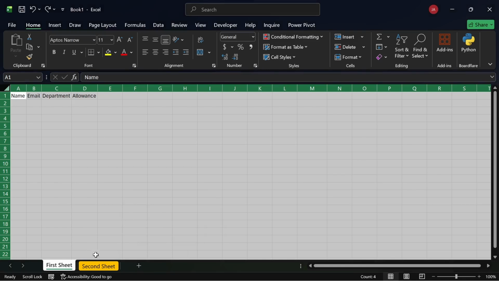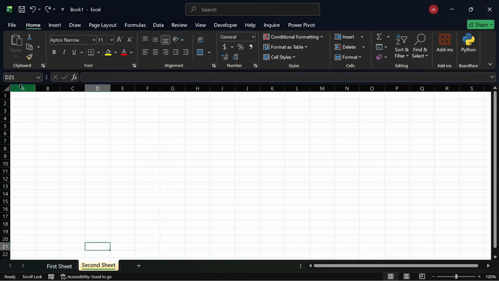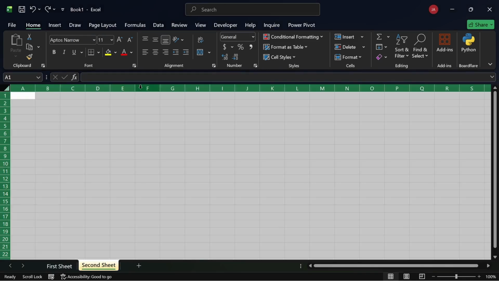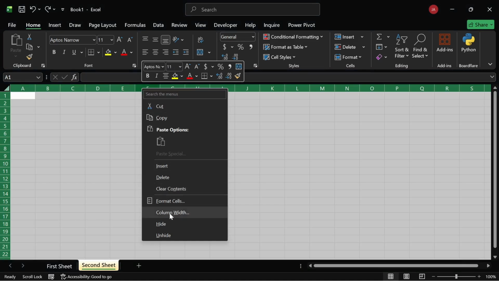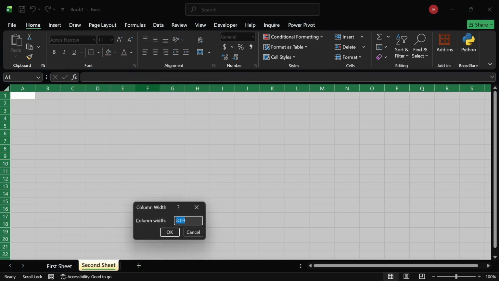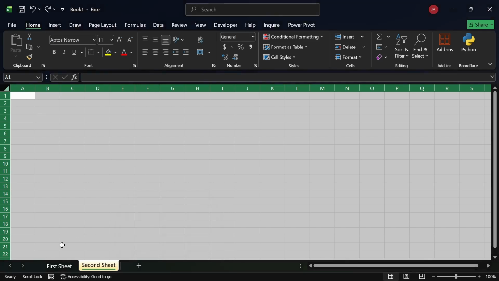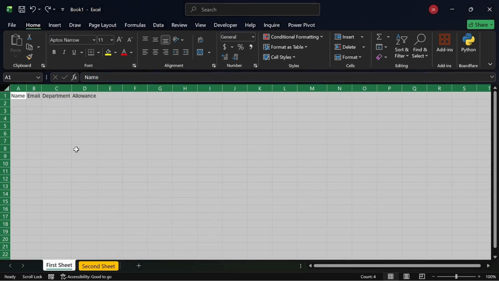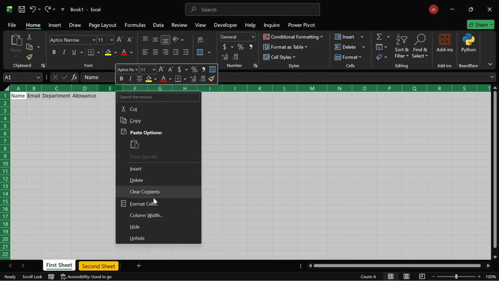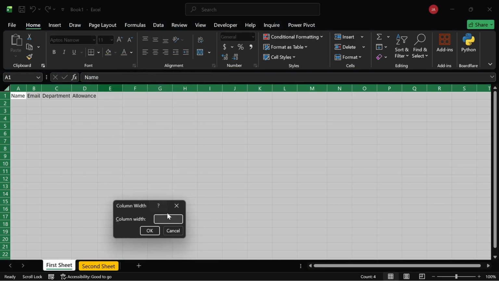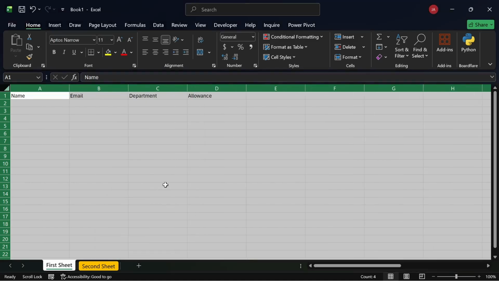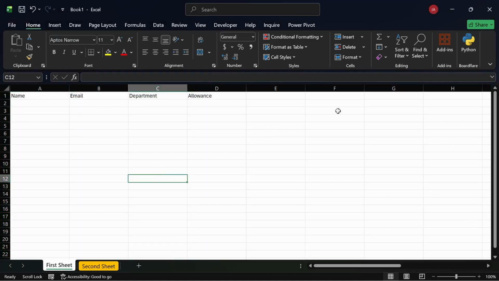Now I'll cancel that. I'll come to sheet 2, select the entire sheet, right click on one of the columns, and click on column width, and you can see that it is 8.09 because I've not adjusted anything here before. All right, cancel. That's by the way. Let's come back to our first sheet. I can right click and set the column width so they will all be 20. Let's do 20, and I'll click OK. Boom. You can see they all take the same width now.